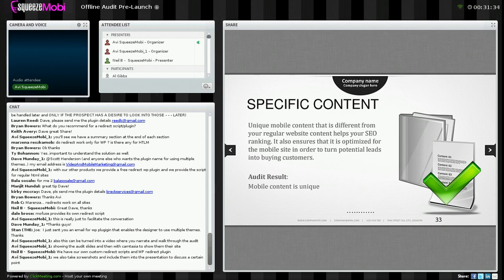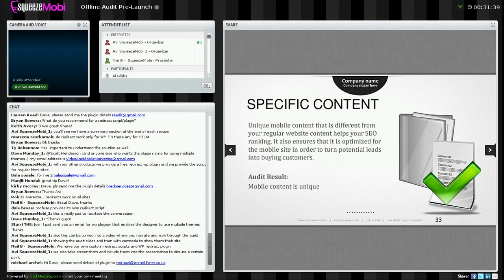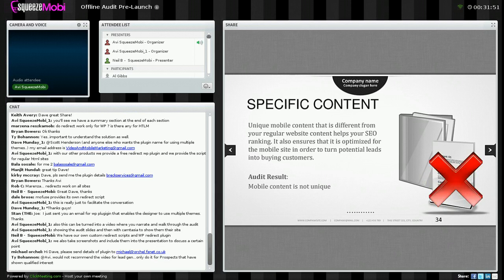So let's keep on going through this audit. And Avi, are there any questions that we have? Yep, yep. About giving the whole presentation. Should you give the whole presentation or just a piece? We wanted to give you more than enough.